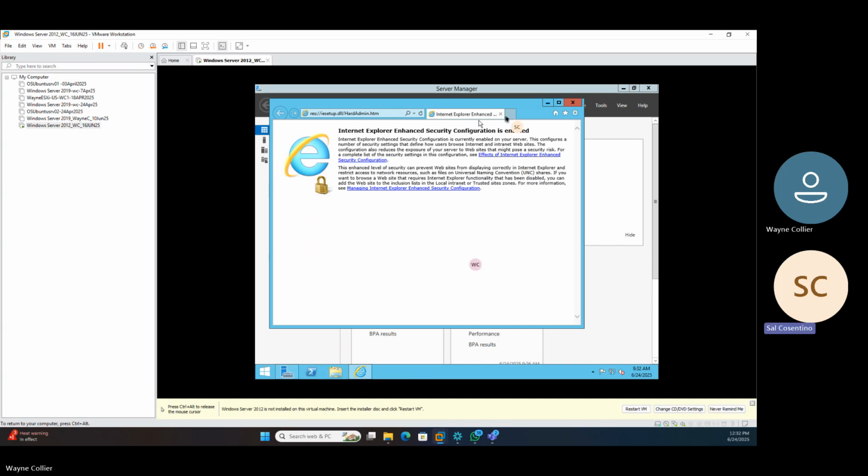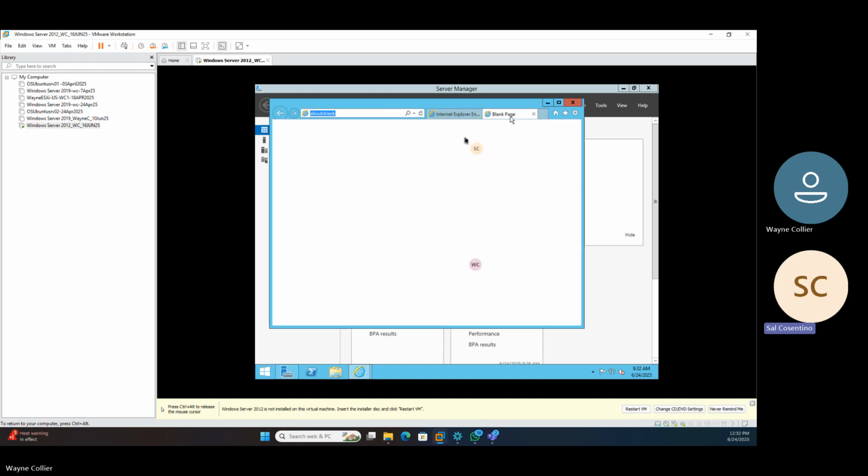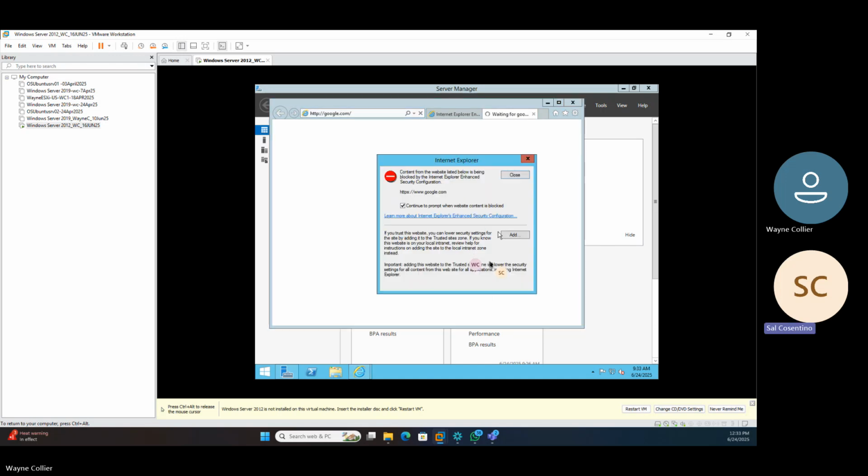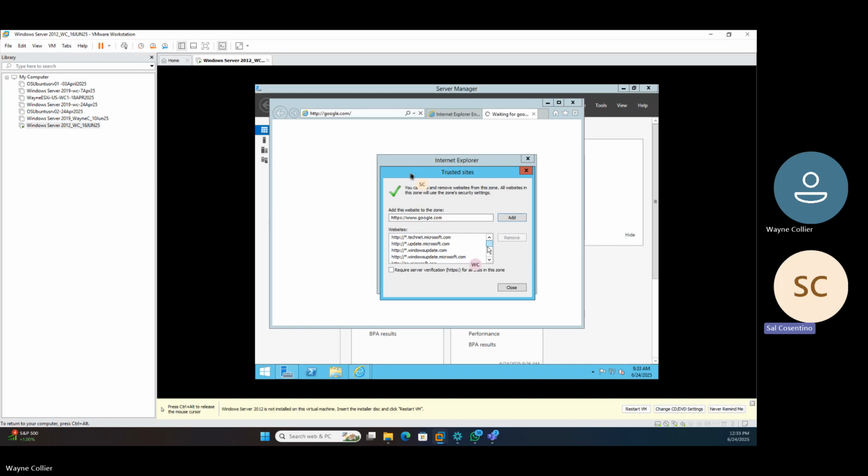Well, you have to disable enhanced security, but if you open up another tab, just to let you know that it does work, right? You have to disable IE security or else it won't work. So if you type in google.com, it might not work, but like I said, just hit OK. This is the old one. So you're going to get these trusted sites. Add that to the trusted sites.